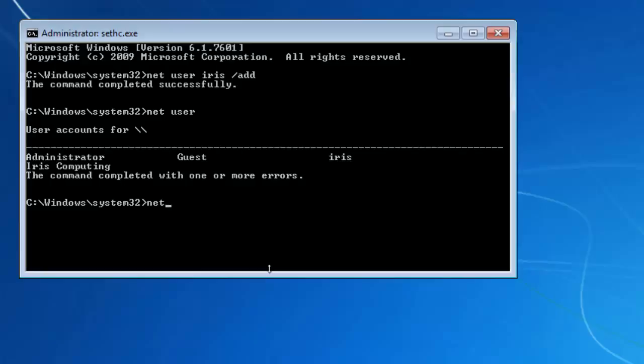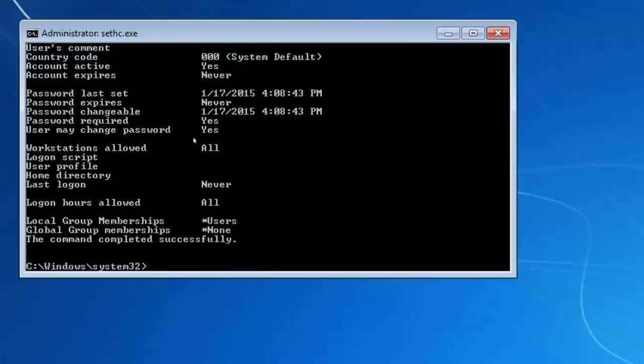So if I type in net user and Iris, you can see at the moment, unlike the Iris Computing user, we're just a user, we're not an administrator. So if I try and access the Iris Computing files with this Iris account that's only a user, it's going to prompt us for the administrator password, which, if we're doing it in a non-destructive manner, of course, we don't know. So what we need to do is make the user Iris administrator.